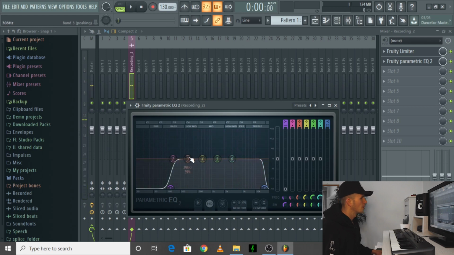Around there. I don't want to go into too much detail for this one, but you could, if you wanted to, really clean up the vocals, just like you would when you were mixing a vocal track for, let's say, a rapper. Usually when I'm cleaning up vocals, I'll kind of sweep through and find frequencies that I don't like.